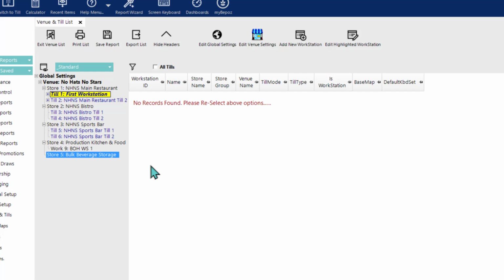We will set that up later, how we can redirect stock that's sold from other stores to actually be deducted from this store. We don't need any tills set up for the bulk beverage store here though. It just needs to exist for stock purposes.